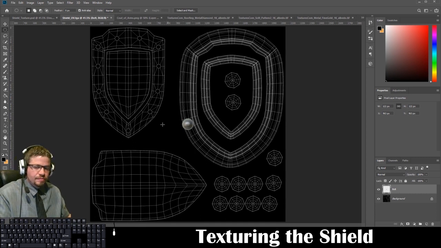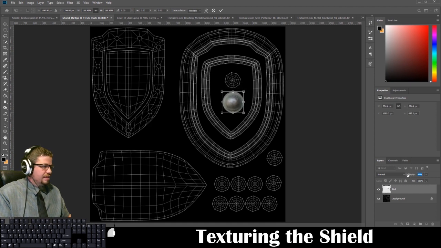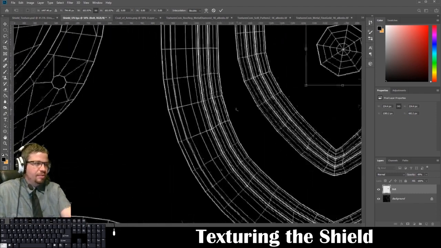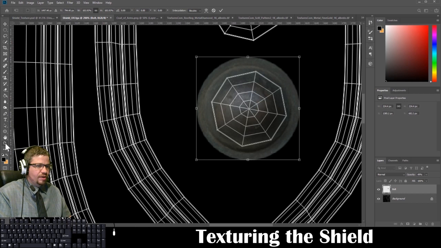That's fine. By default, it's not going to fit the actual one. So press Control T for Edit, Transform, and then just go ahead and scale it larger. And you can always, under opacity, bring the opacity down and make sure that it's fitting right. And I'm going to press Control plus to zoom in. You could also use the zoom tool right over here.